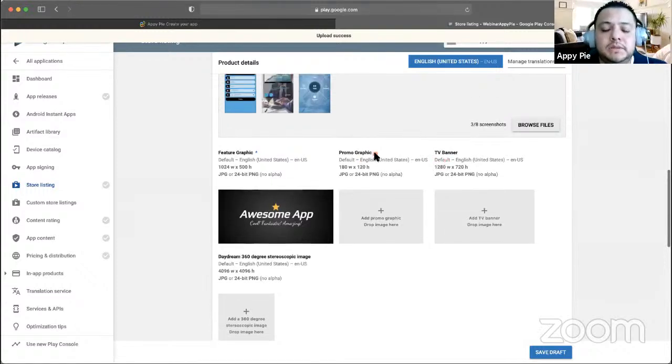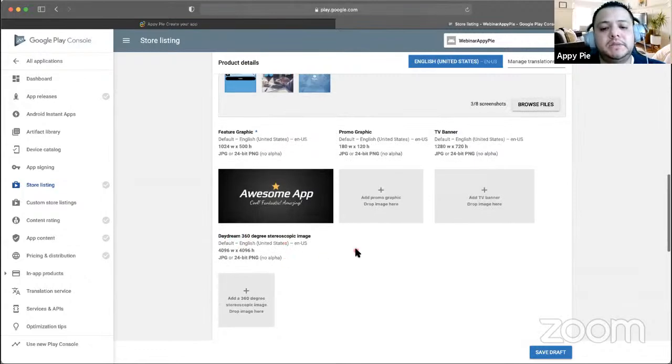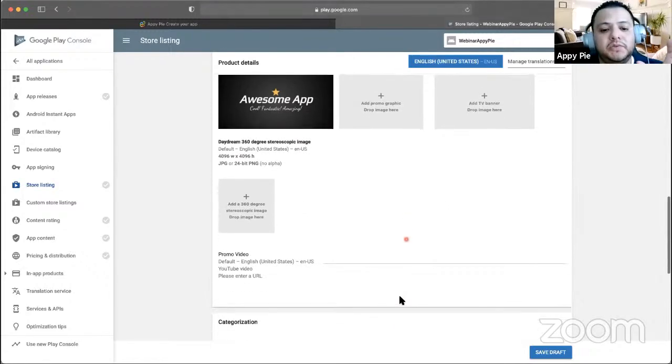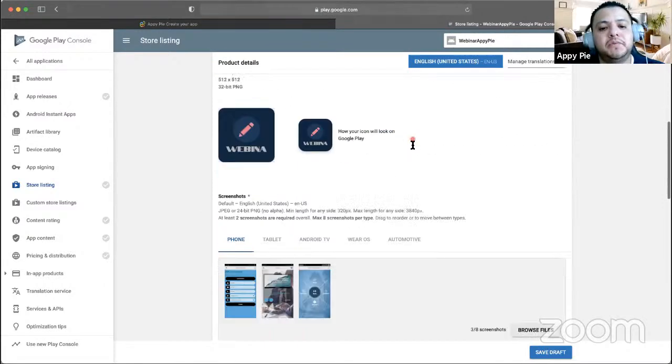All these other ones here, guys, promo graphic, TV banner, Daydream 360. These are all optional, guys. So you guys could upload these if you wanted to. I'm not going to touch those for now, guys, because I'm only worrying about mandatory things, mandatory fields.